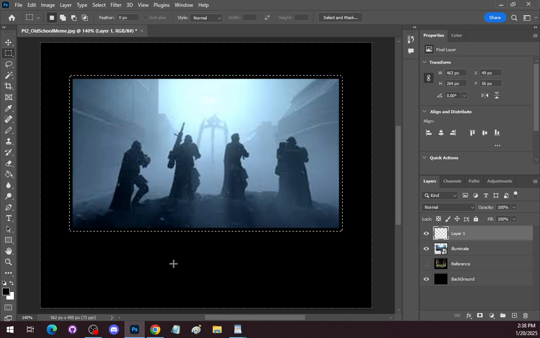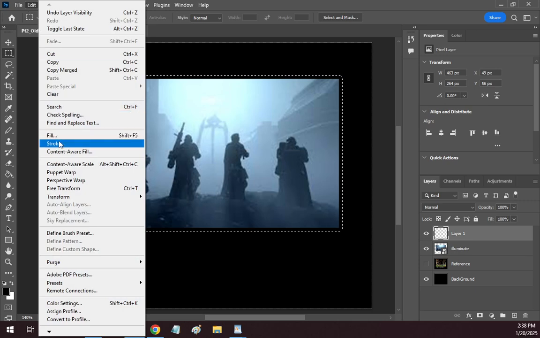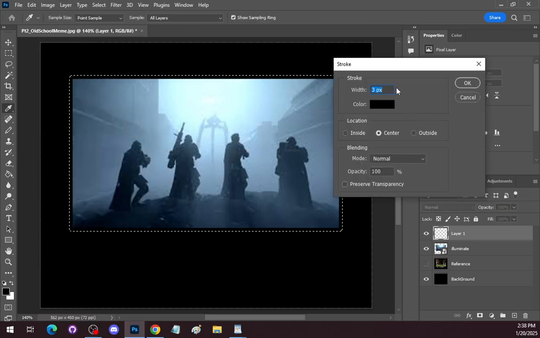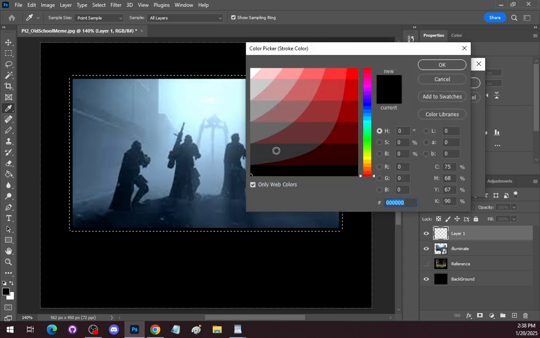If you really want to, you could use the marquee tool and select this out by hand, but this is getting a nice image around it. Now we're going to go to Edit, Stroke, and we're going to go 3 pixels wide, and we'll set our color to be white.